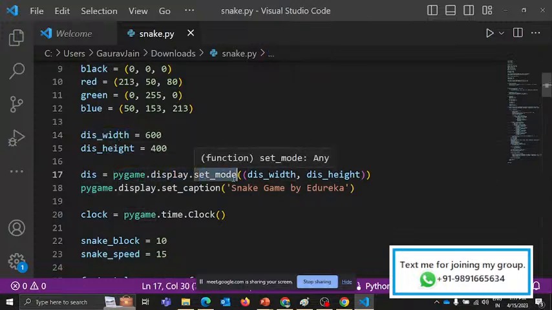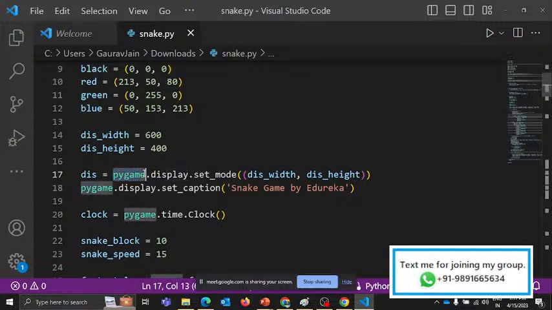Now after that comes pygame.display.set_mode. Now here, as you can see, after set_mode, we have used these brackets. As I've told you in the previous lectures, whenever you put round brackets just next to any name or number, it becomes a function. Python interprets it as a function. So what are we doing here? We are setting the display of pygame.